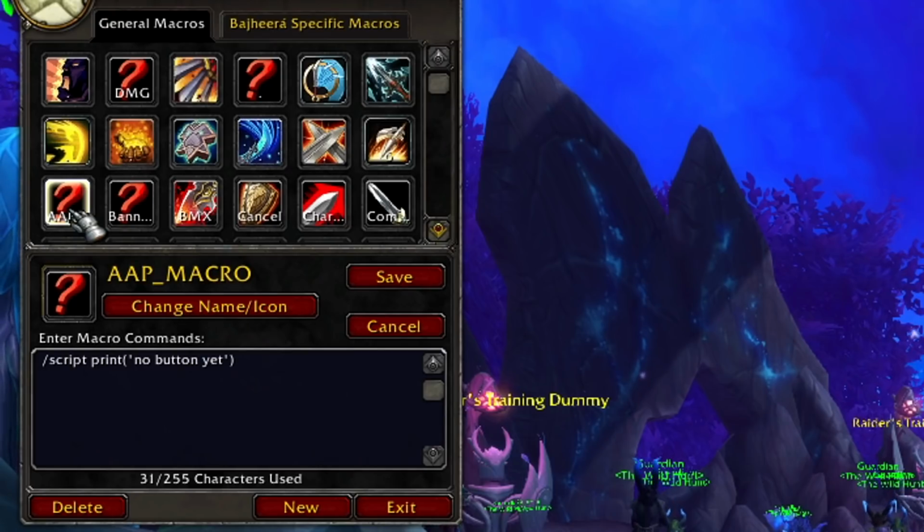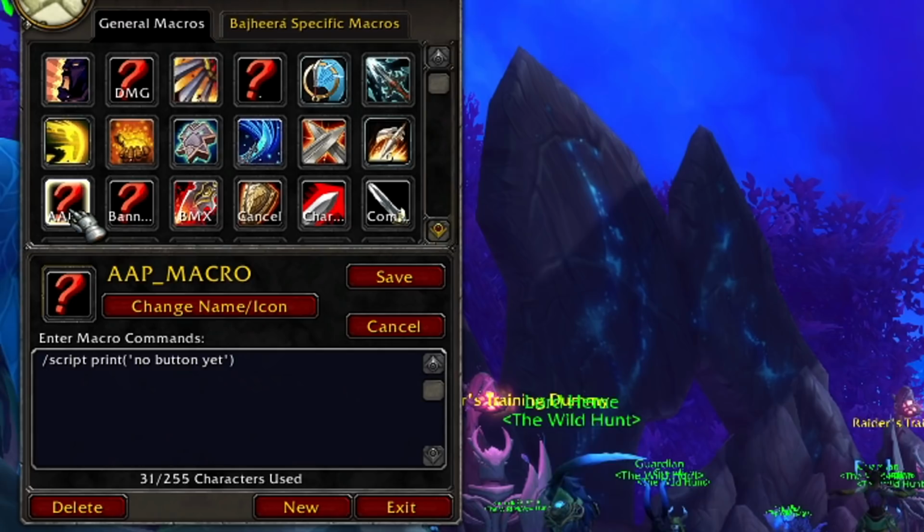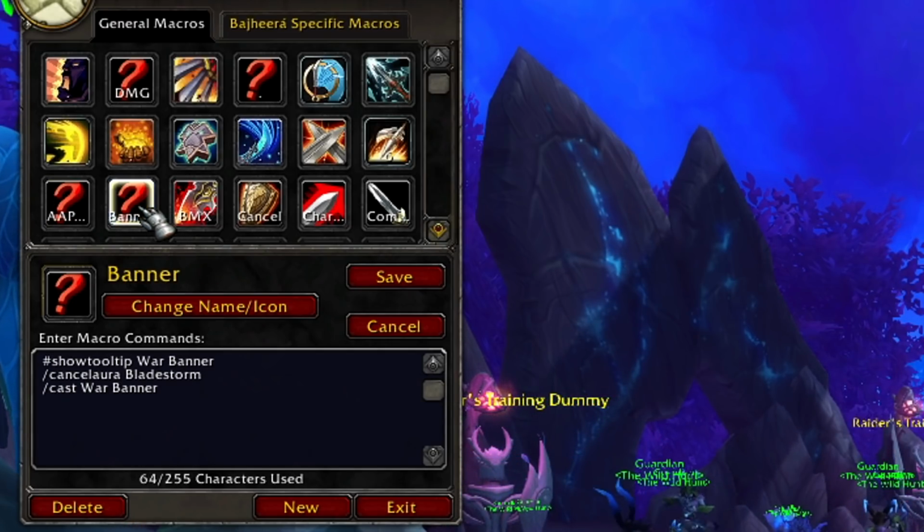I think I installed Azeroth Autopilot for leveling. I haven't used it yet, but I think this just automatically made that macro for me. I don't really know what it does, so I have to find that out.